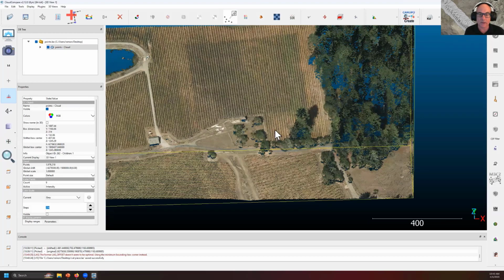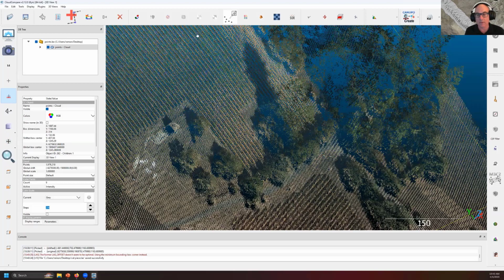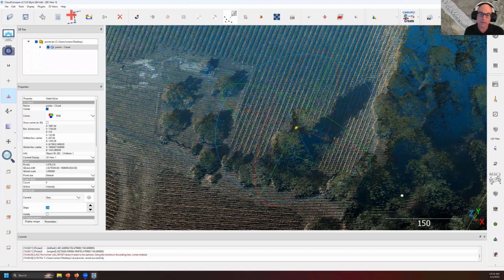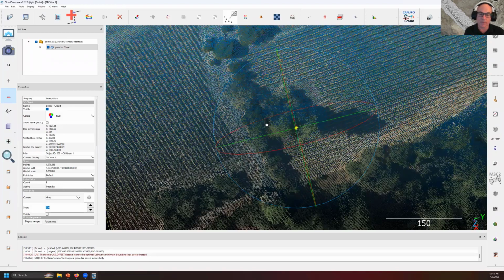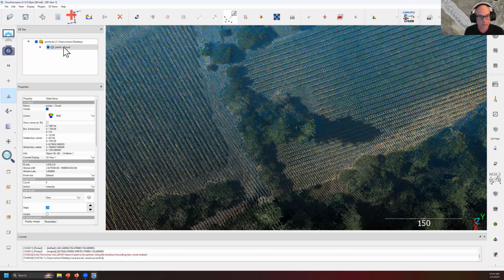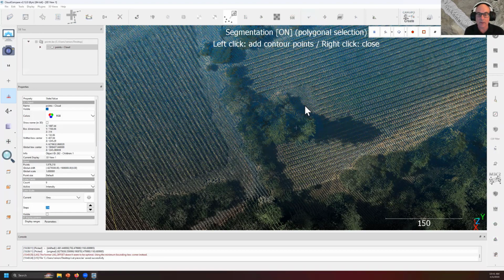But what if you wanted to cut something out? Sometimes I like to try to grab a tree. So if I come in on the top of these trees right here, making sure my data set is selected, I'm going to grab this tool that looks like little scissors. Each time I click with my left mouse button, I add a vertex to this little polygon. And now if I right click, I stop.